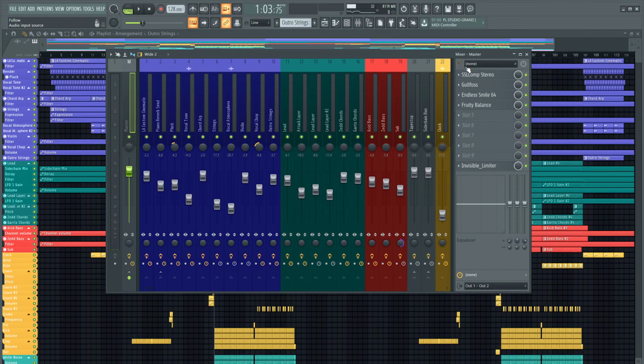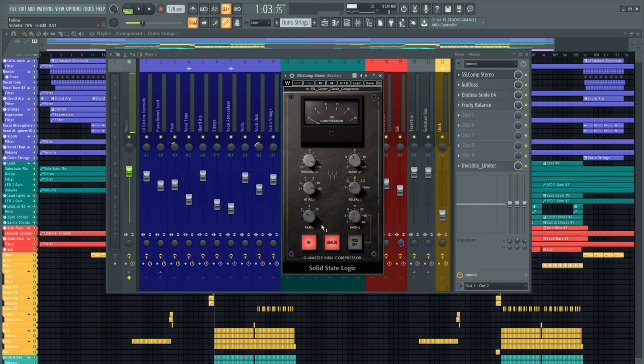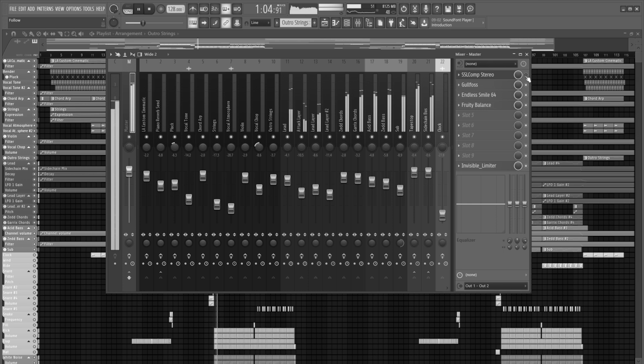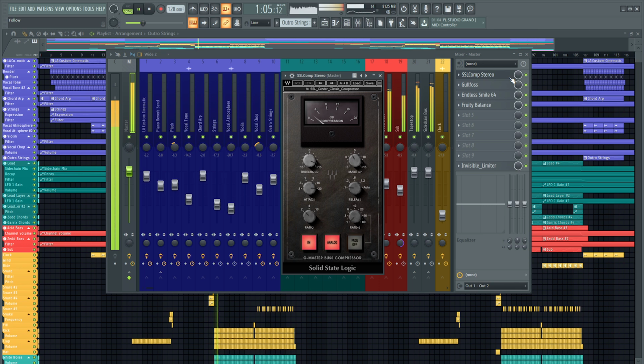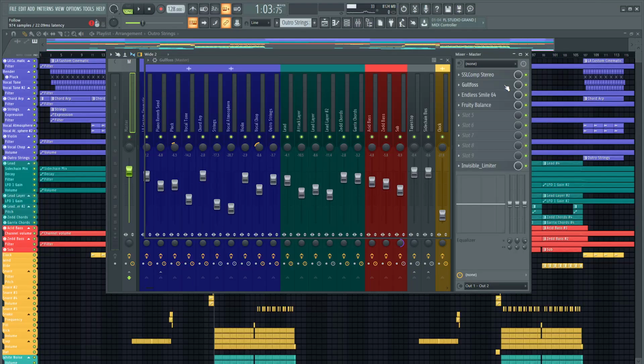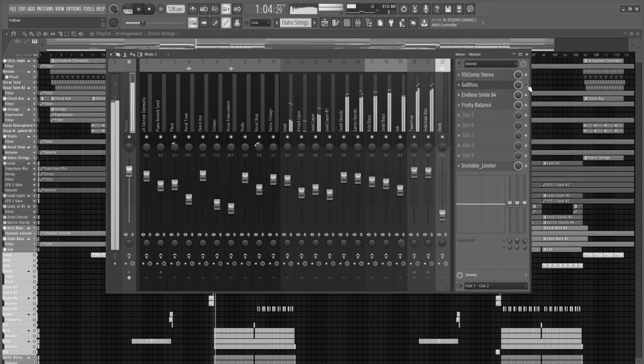So with that being said, I think we've covered most of the important elements in this session, and the final thing I want to discuss with you is my master chain. So I start with an SSL compressor by Waves, which helps glue everything together by adding a tad more punch to the overall mix. I'm also applying Gullfoss, which is a plugin that uses artificial intelligence in order to basically scan the overall mix and then somehow make it sound better and more pleasant to your ears, which I think is really helpful.